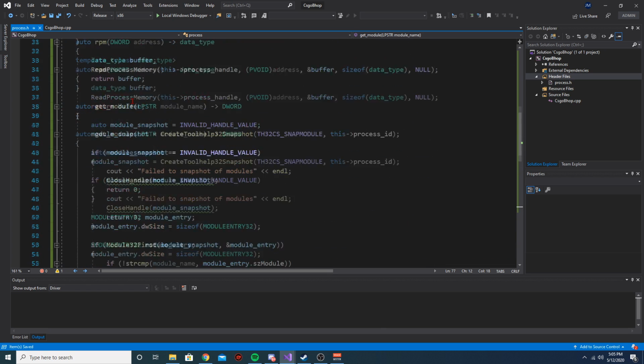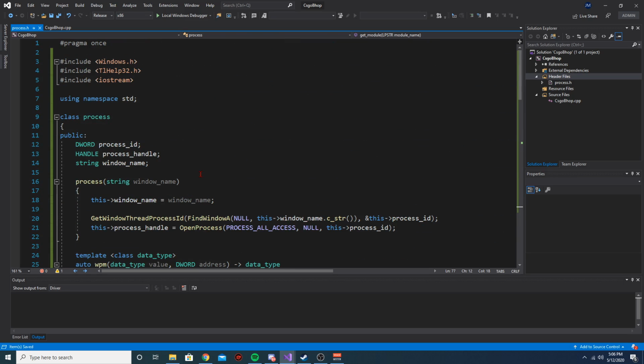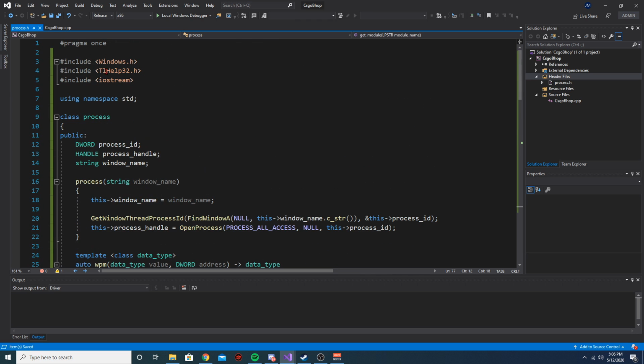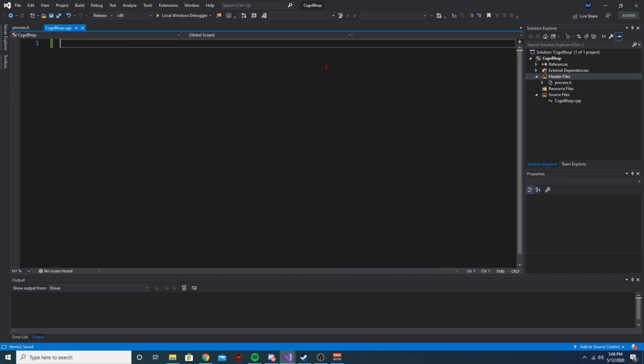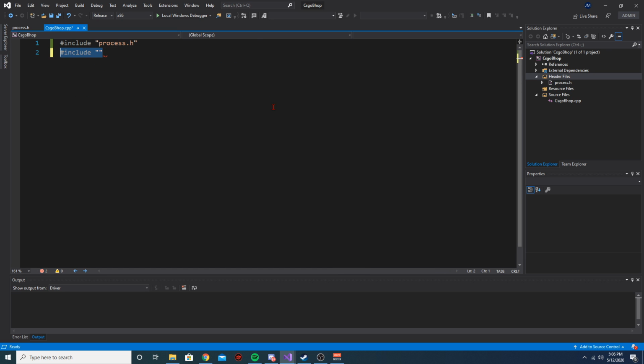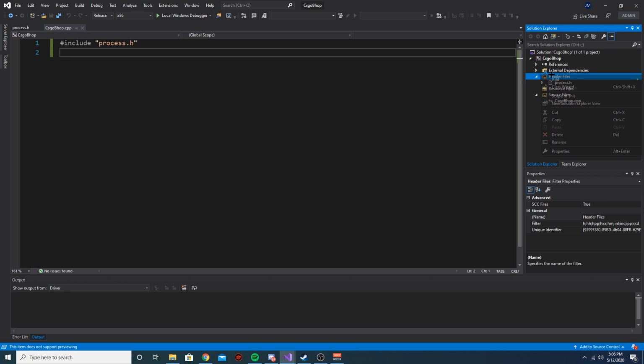That should be it for the class. That's pretty much the bulk of the coding for this. So once you've got all that done, head over to the main CPP file, and we're pretty much just going to code the cheat now. So I'm going to include our process header file there. I'm also going to make a file for the offsets, because you need offsets for this external cheat.